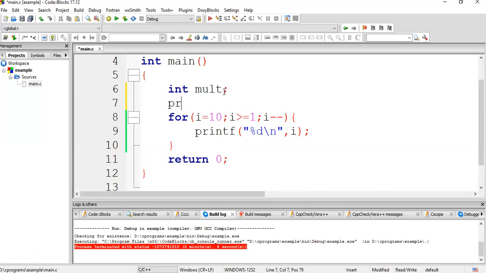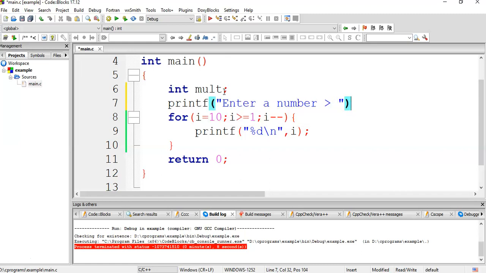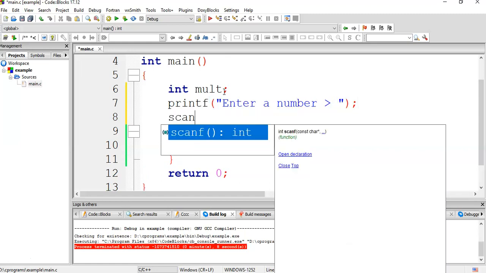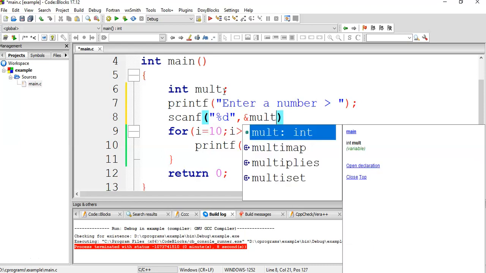So we have printf, enter the number. Then you get a value from it. So scanf. This is percentage d because it's an integer, then the memory name, &mods.